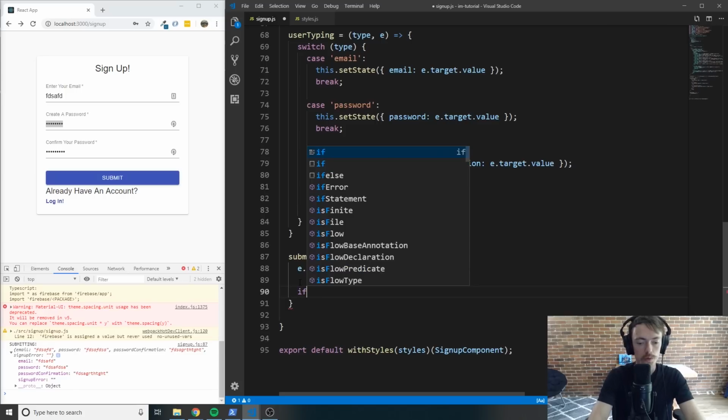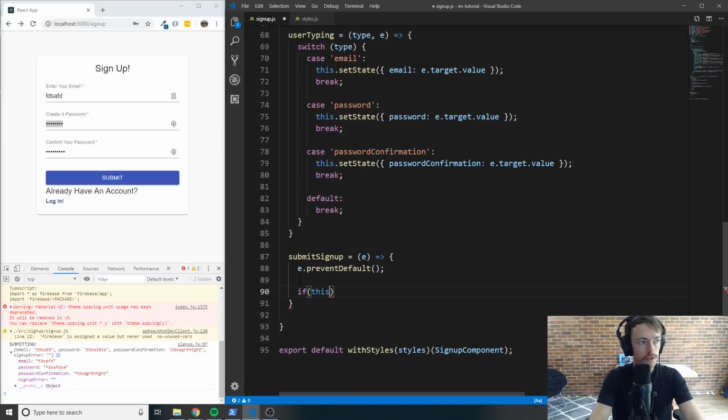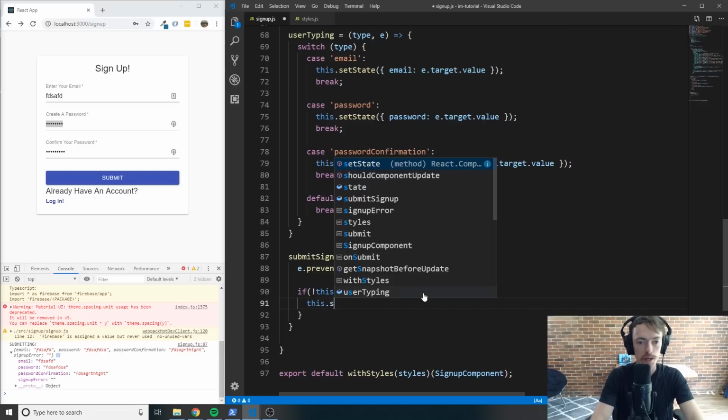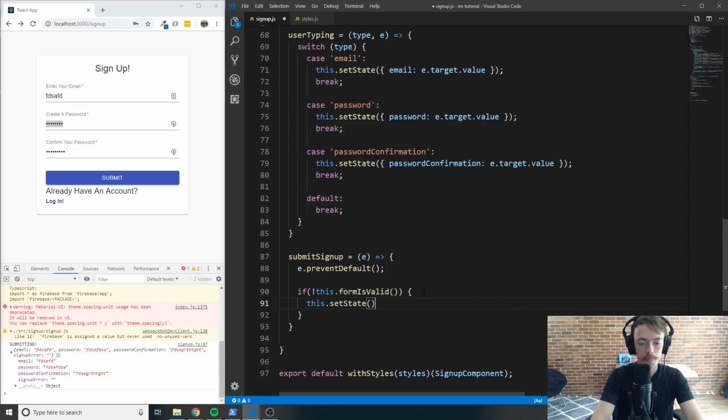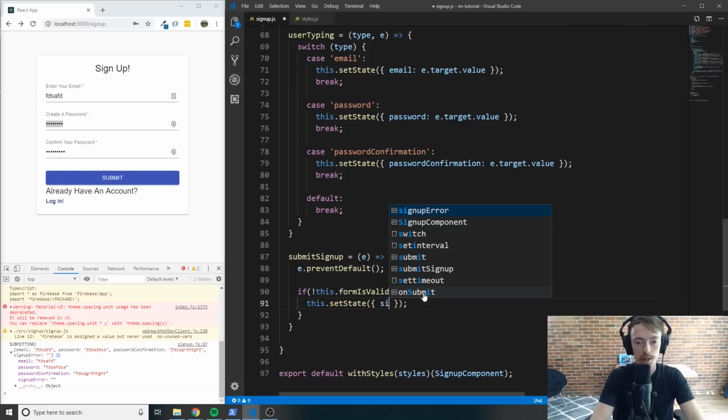Instead, what we want to do is first check whether or not this.formIsValid. And we're going to say if not this.formIsValid, so I'm going to add this unary operator right here to say if this is false, then what we want to do is set the state. So this.setState, and in here, the chunk of state that we want to update is signUpError. We want to say passwords do not match.